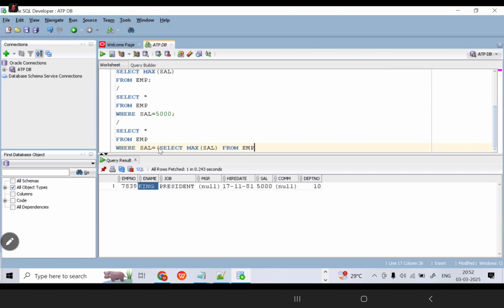Now you can tell me. Now can I write it or not? Instead of 5,000, if you know the salary, then only can you write the query like this. Then only can you find out the name of the person. If you don't know the salary, but what is our current requirement? You can find out the name of the person who is getting the max salary.